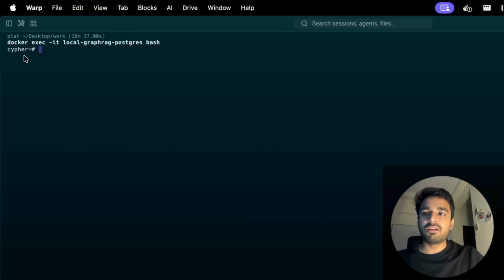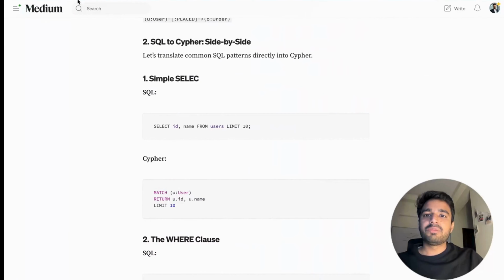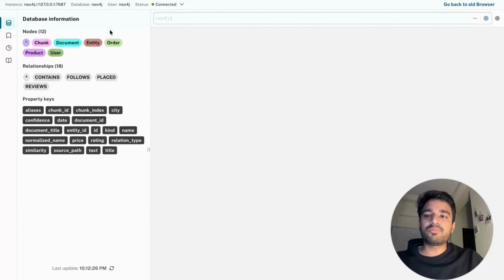So this is a Postgres database that I've created. If I just write select star from users, you'll see there is a name and the city and ID. So there is Alice, Bob, Charlie, and Dave. Similarly, Neo4j is also running in Docker, and this is the inbuilt UI that Neo4j provides us. So here the database information is there. All the different node labels we have created are there. All the relationships that we can create are also visible here. And these are the property keys.